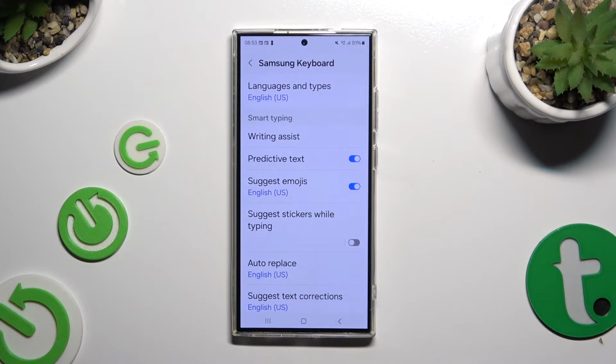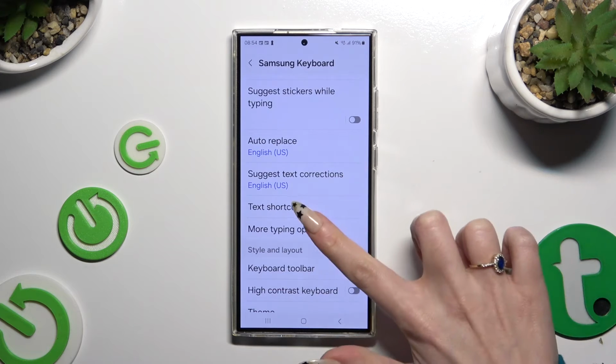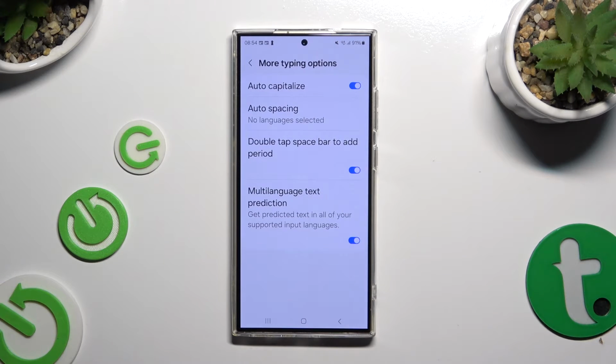When you're finished, scroll down just a bit, click on More Typing Options at the bottom of this section, and manage all of those the same way.